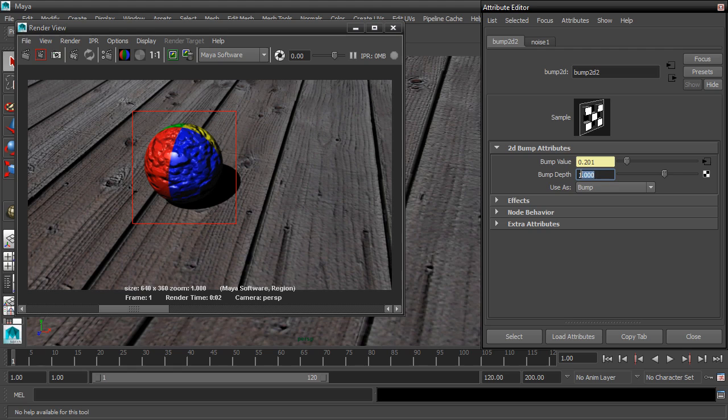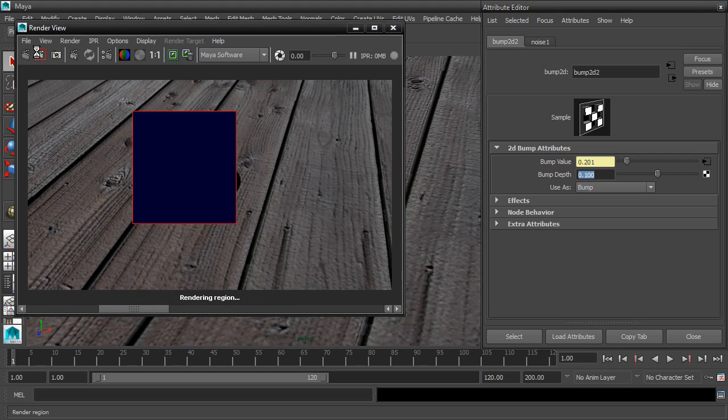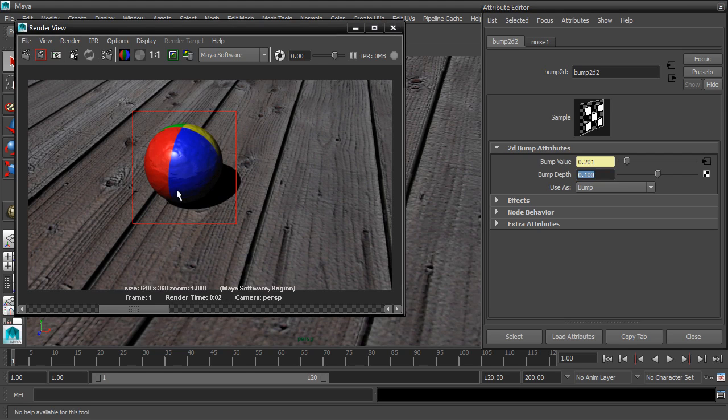Let's reduce the bump depth. I'm going to bring that down pretty low to a value of 0.02. It's a very low value. Click on render region, and it doesn't look like much because the noise texture needs adjustment too. So let's try a higher value here so we can really see it. Get a value of 0.1. So we've got some roughness there.